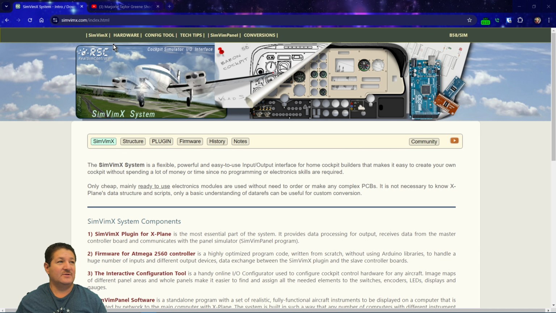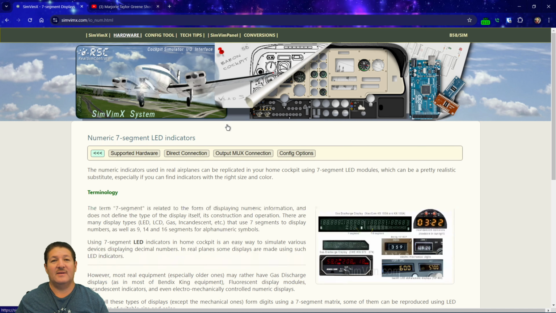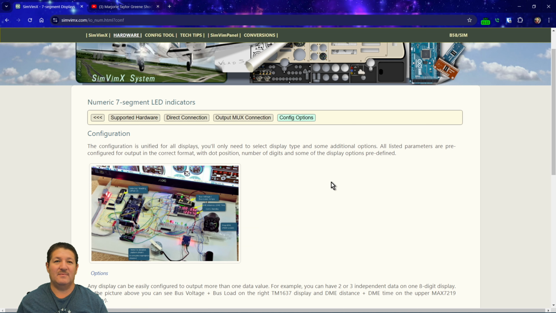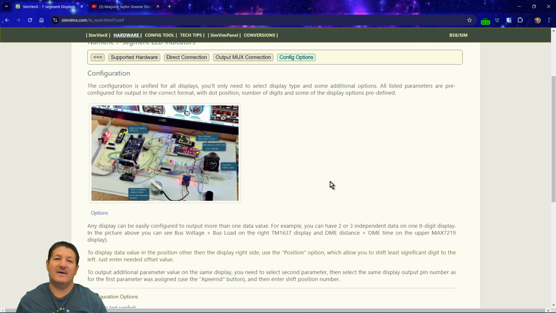All right, so first thing we're going to do is go over to the website here, and we need to go over to the hardware section and the 7-segment display section. So we already talked a lot about the types of displays, how to connect them, and everything, right? So today we're going to be talking about the configuration options, and they don't have a lot of information here regarding configuration options. Most of it I just played around with the different things on the website and the configurator, and I came across different things that you can do.